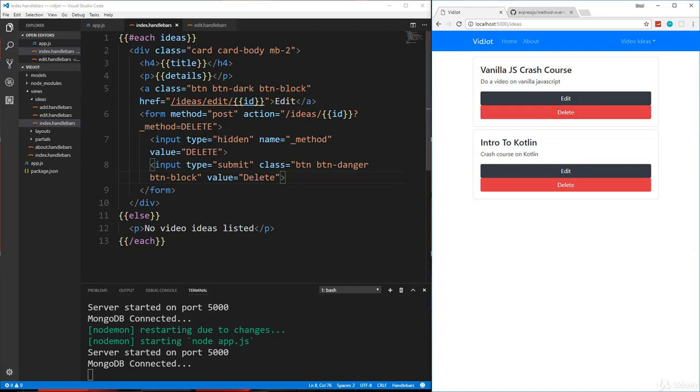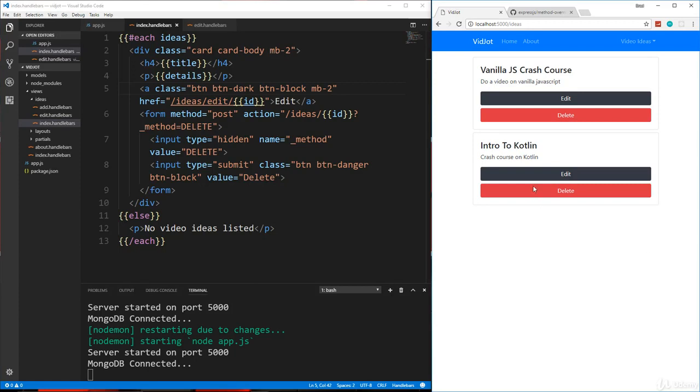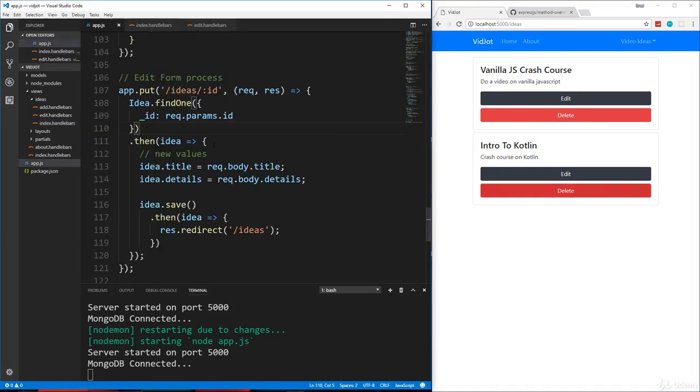Let's add some space in between. So let's see, for the edit link right here, I'm just going to add a class to it of mb, so margin bottom 2. Alright, so now what we need to do is catch that delete request that it's going to make.